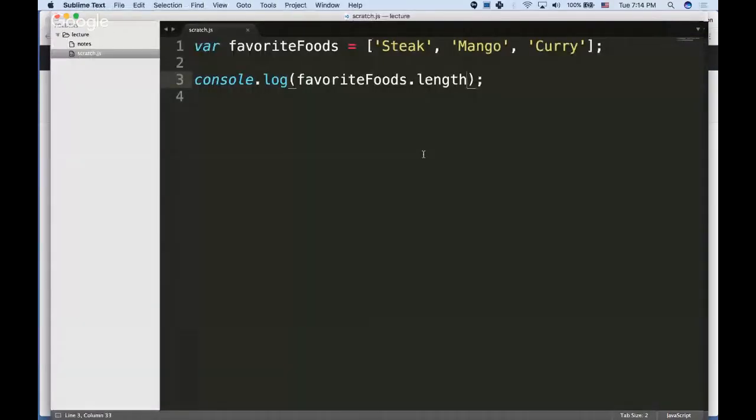Now let's say that we want to print all of these foods out to the console. This is where we combine the array with a for loop. Well, actually, first things first, let me show you how to access a specific item in the array, and then we'll jump into how to use it with a for loop. So let's say that we want to console log steak.